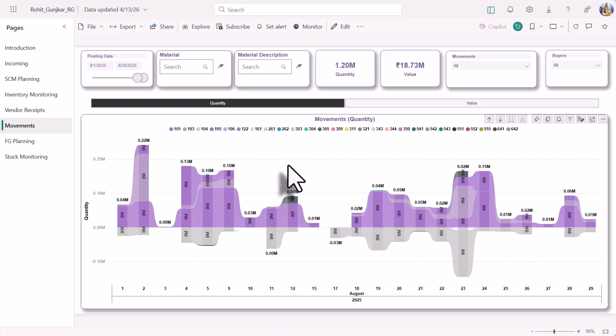So in this report there are basic filters for the duration of movements, then the basic filtering methodology, then quantity and value as we require on a day-to-day basis.